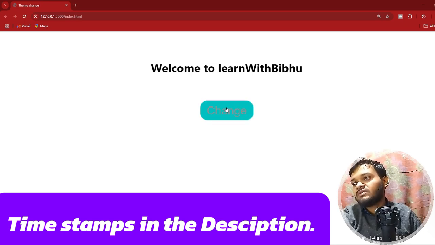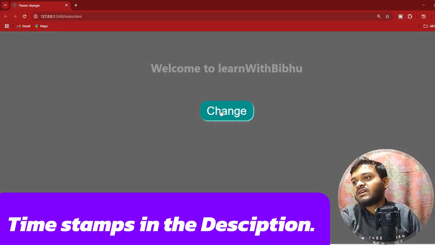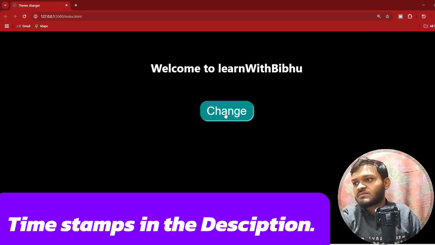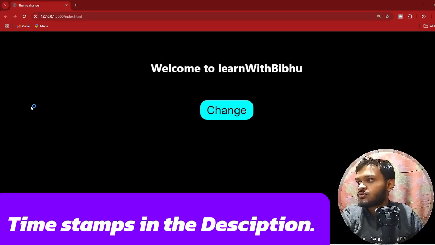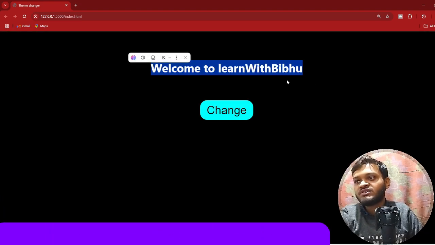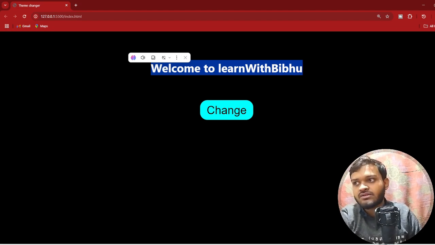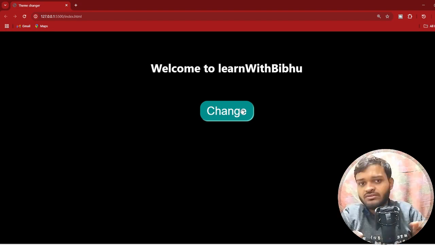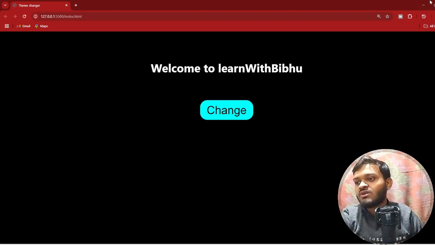Whenever you will be hovering, this change will appear for the button, and whenever you will be clicking on this button, as you can see, with proper transition, this button is fully functional and changing the entire theme of your website with a slow, steady transition. Whenever you click this button, it is also changing the theme of the text as well. This feature is so amazing, and it is so easy to build. So let me show you how to actually do that.